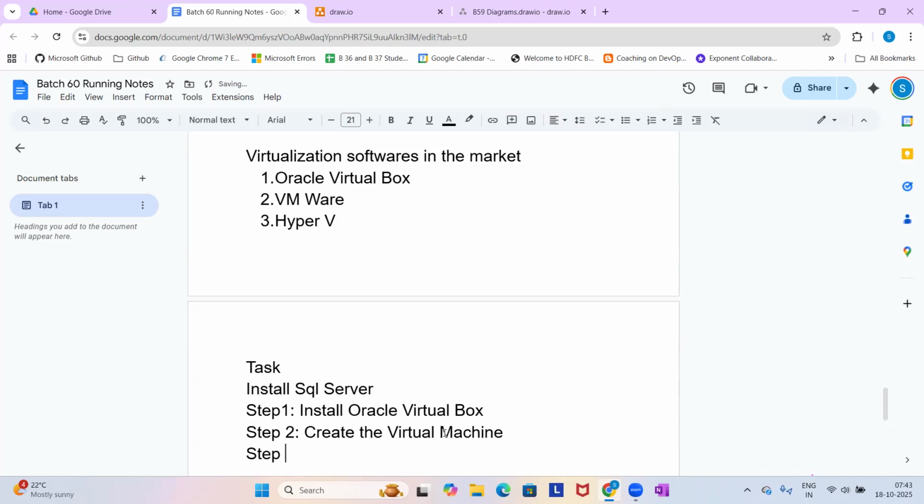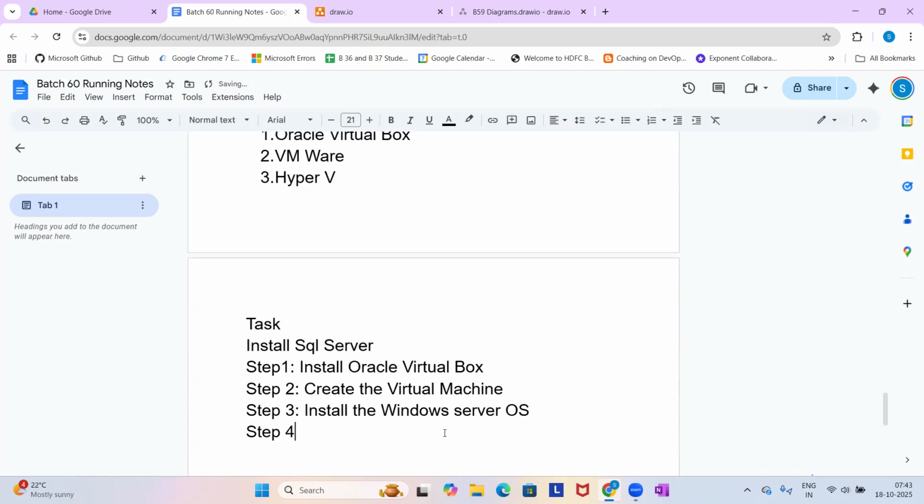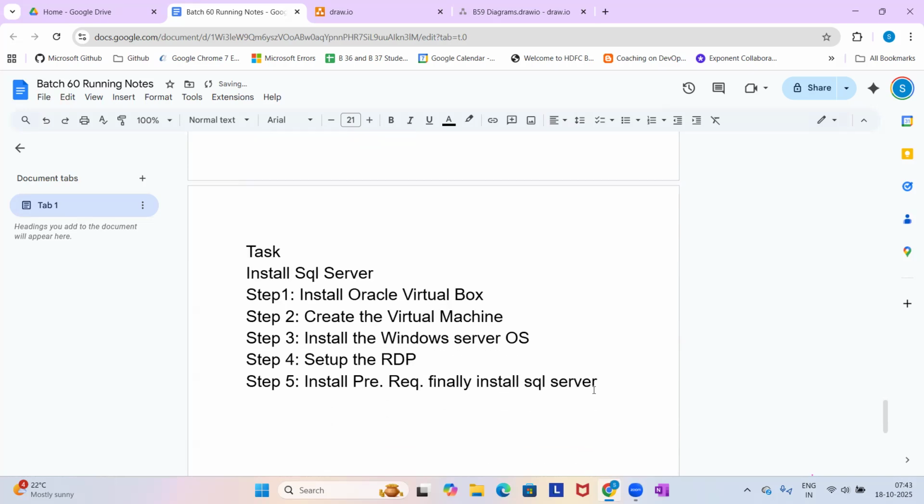Now step three. After creating the virtual machine, what will you do? Install the operating system. Very good, the Windows Server operating system. Step four: we have the platform ready. Now we have to connect to the server, so for connecting, set up the RDP. Then step five: connect to the server and install prerequisites like .NET Framework. Finally, install SQL Server, guys. See, 5 steps are there.